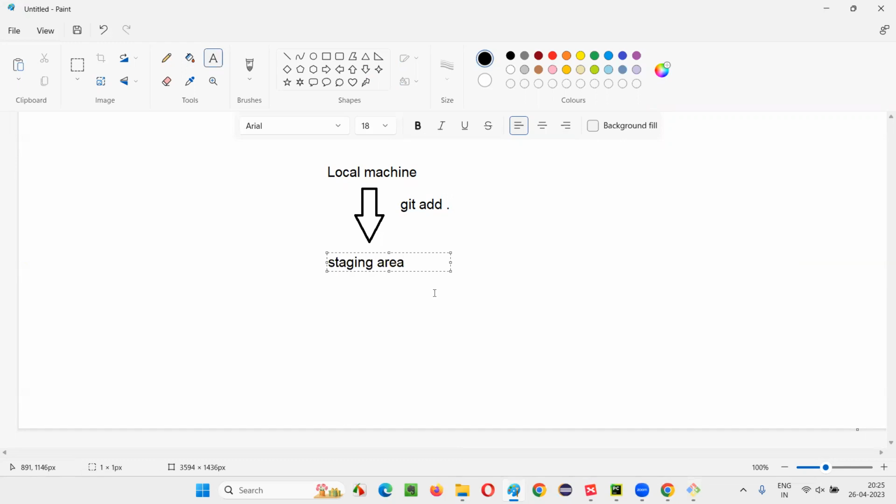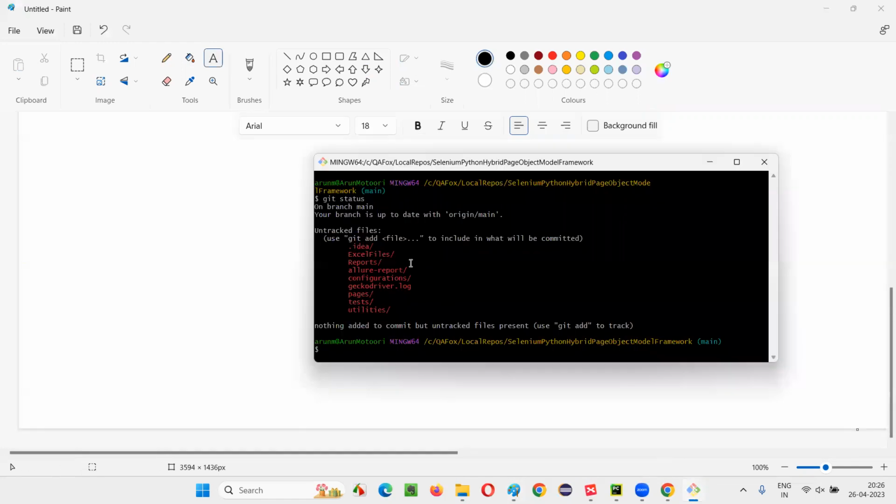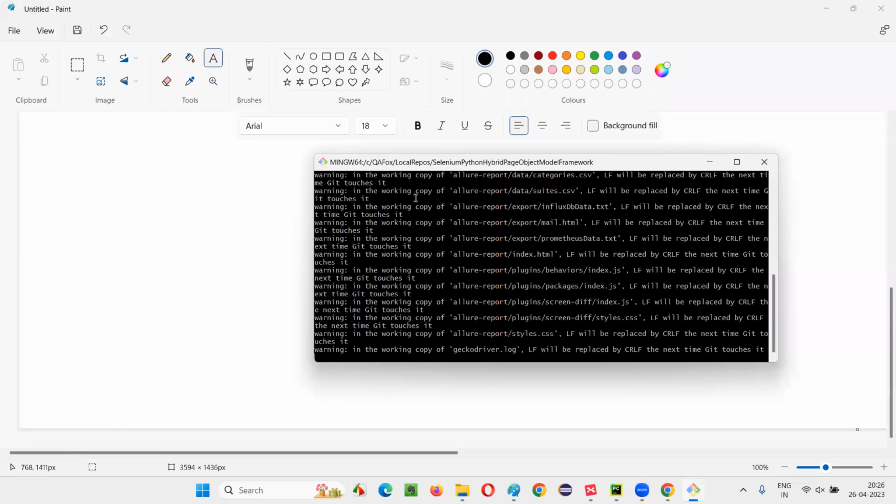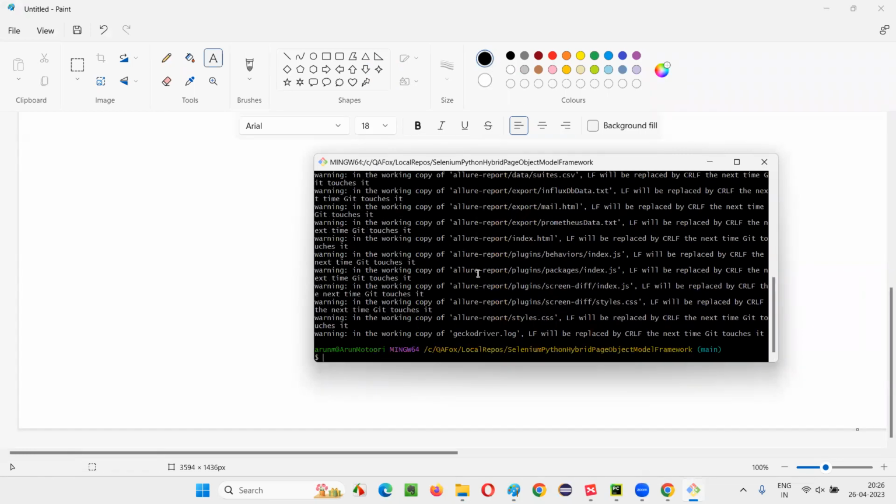There's something known as the staging area. You don't have to break your head here. Just imagine that there is one kind of virtual area, the staging area, where your files are moved from your folder to that particular area. After my files are moved to the staging area, I'll do that. git add dot. Now they are being moved onto the staging. The staging copy is being created.